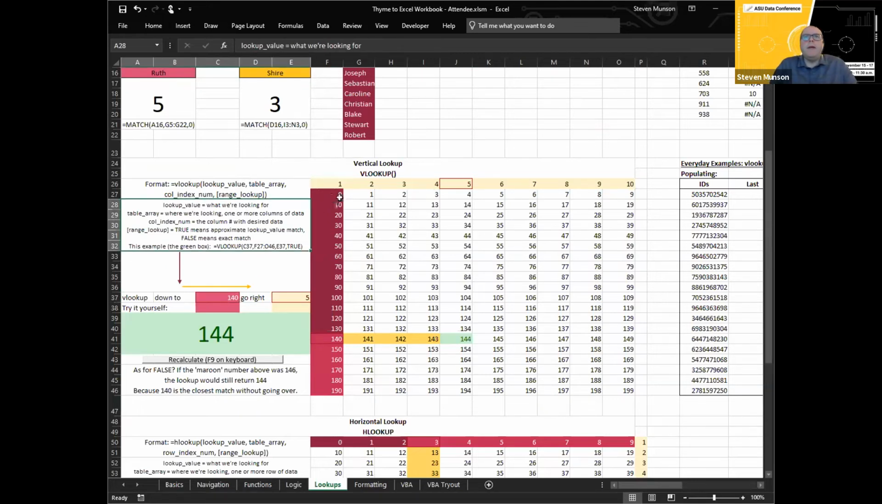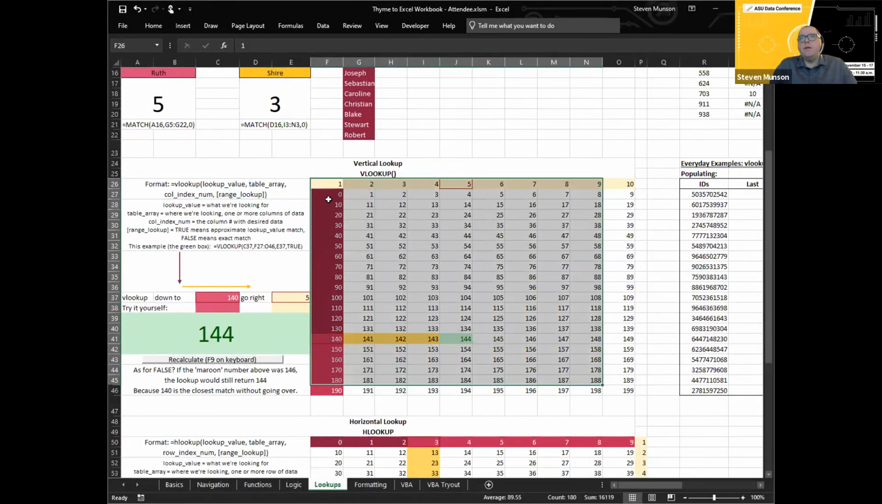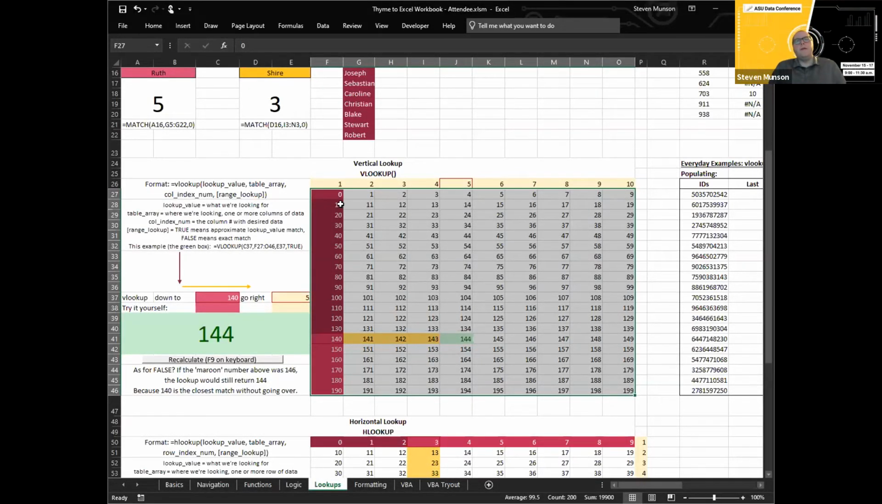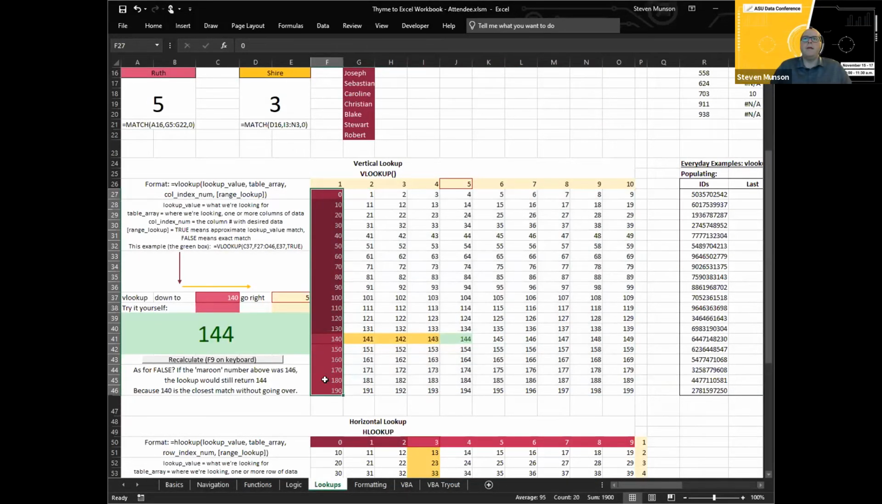The table array is the one or two-dimensional array that we'll be looking at for this data. However, vertical lookup will only look at the first column in your array, whereas horizontal lookup will only look at the first row. So that's why I've highlighted this in red, because of this array, vertical lookup will only be looking for the lookup value in the first column. After it finds, if it finds a match for the lookup value, then it will go over a specified number of columns, or the column index number.